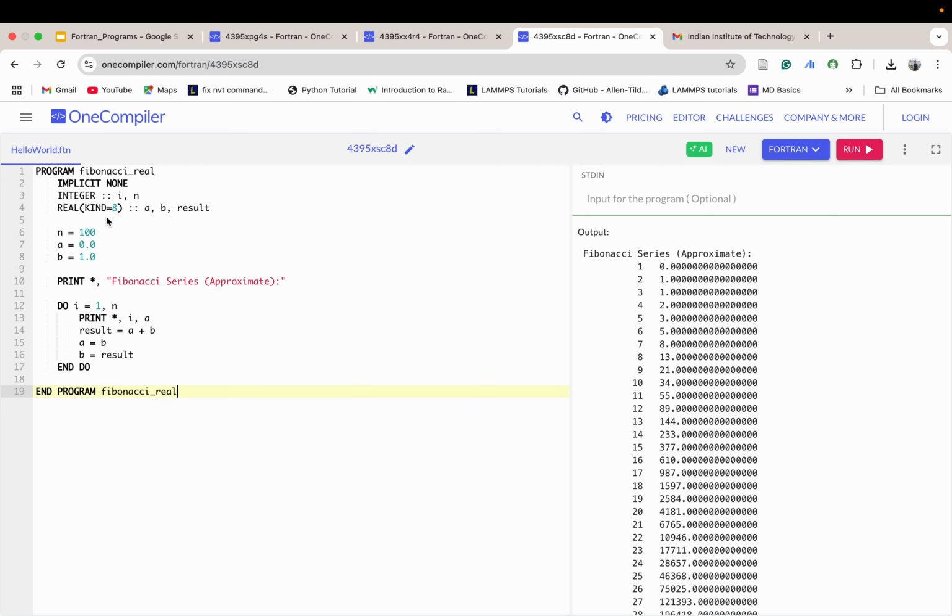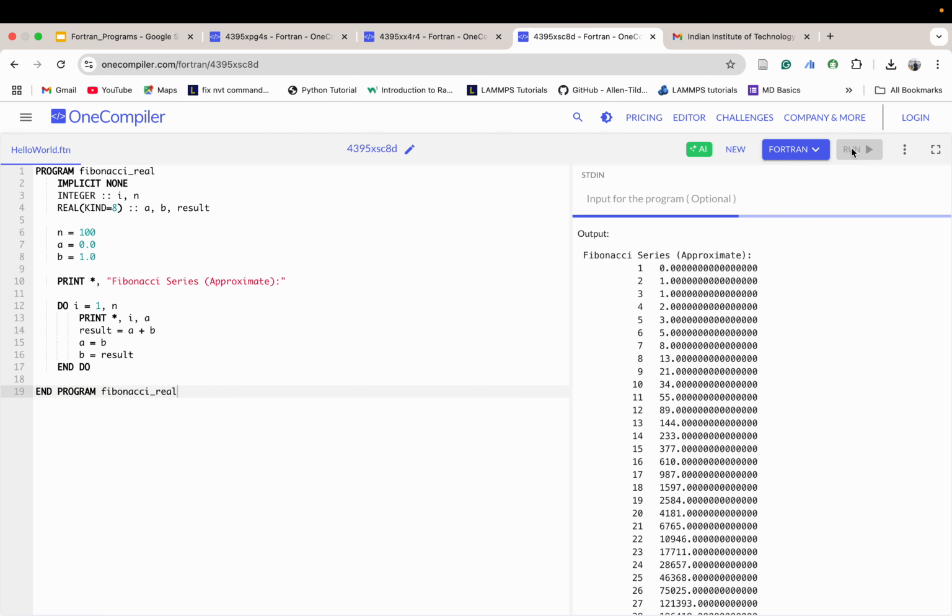As we know, integer can take very few terms, whereas the real data type can take numbers up to about 10 to the power 308. That means there won't be any such issue. So let's see, after executing this same code with the real data type instead of integer, let's execute.